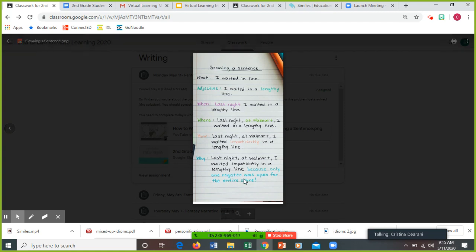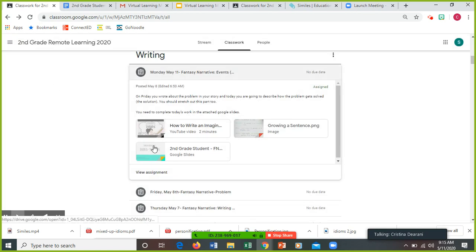So see how we just took I waited in line and we turned it into this. So we stretched our sentence. So there's a way to stretch it. You know, ask yourself, okay, let me add an adjective in, right? That's very descriptive. When, where, how, why? Okay, so that's how you can grow your sentence. Then your Google slide that you have to turn in.